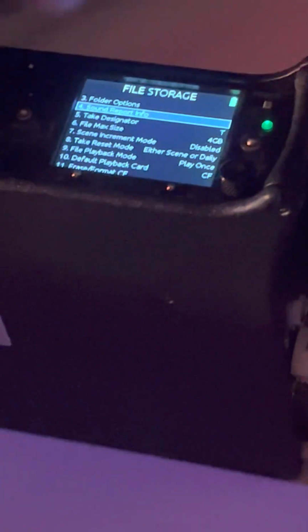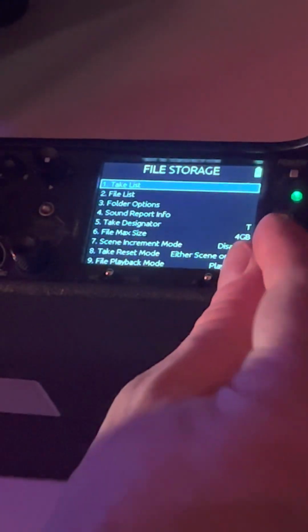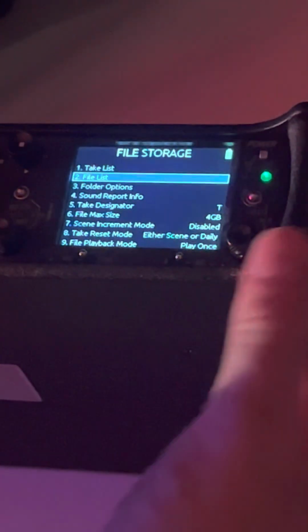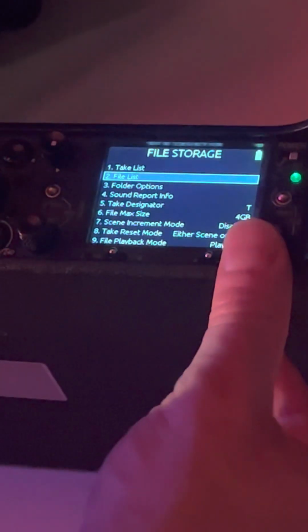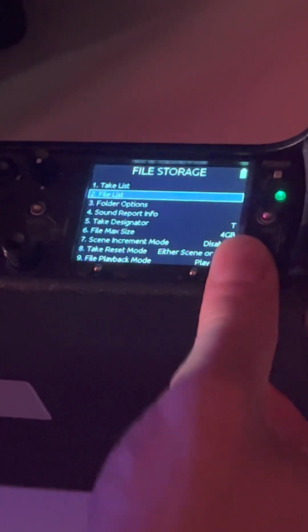So I showed you how to get to it to fill it out. It's just in the file storage submenu. Yep. To actually print a sound report, this is where it's a little bit more complicated. So file storage, file list, not take list this time, file list. What was it, take list before? For changing slate and take information, yeah, it would be take list.